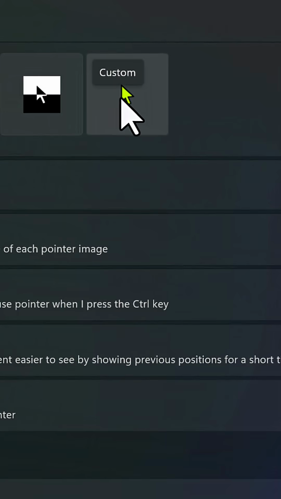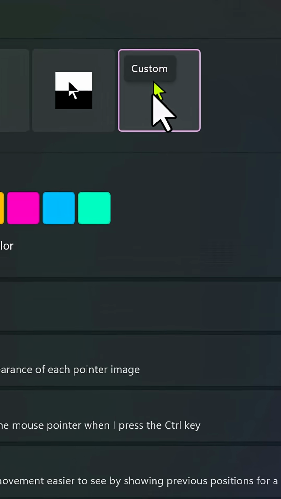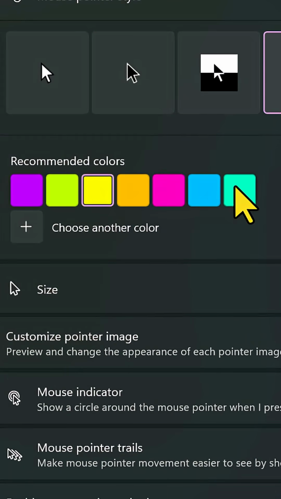Then if you want to change the color, you can click on the color here and you can choose among the various colors. I like the yellow one. Once I'm happy with everything, I just close this window.